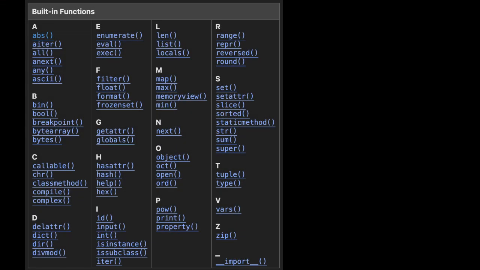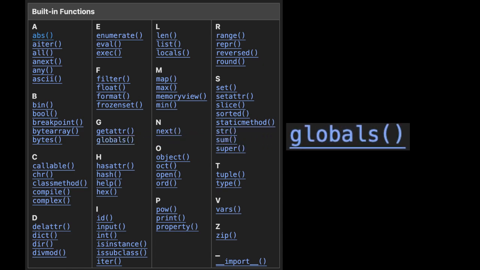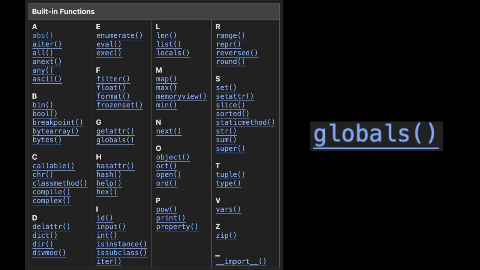Python programming language has over 60 built-in functions to help you code more efficiently. In this video, we will discuss the function globals.